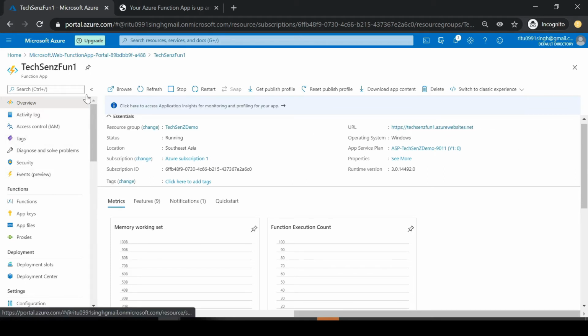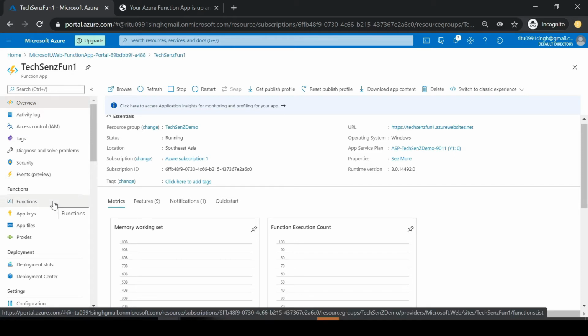Okay, now inside the function app we can create multiple functions, but the runtime stack we define at the start of creating the function app. So all the functions which will be there will be based on Node.js only. We cannot create a function in another language in that particular function app. For that you need to create a different function app by selecting a different runtime stack.